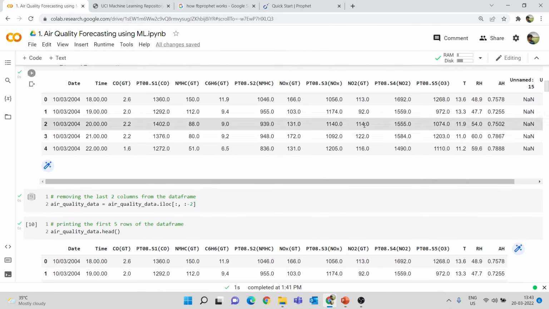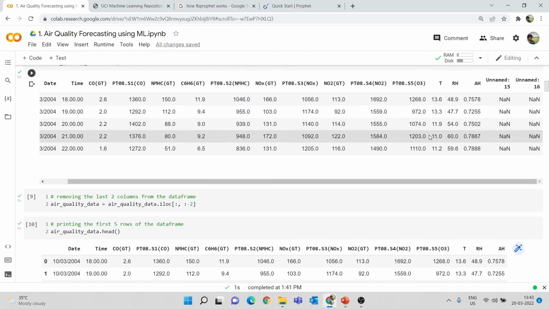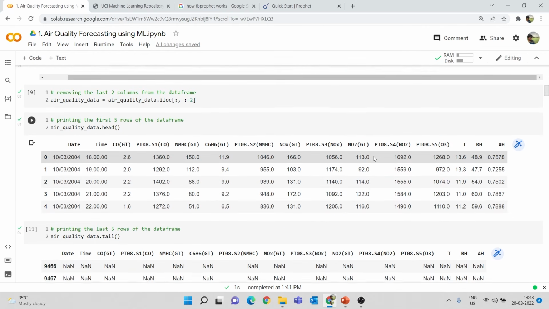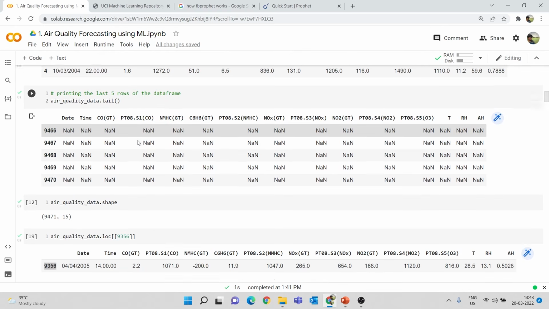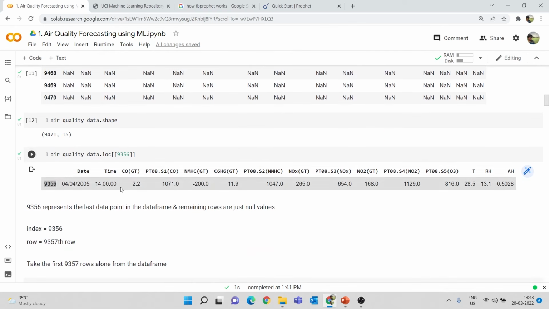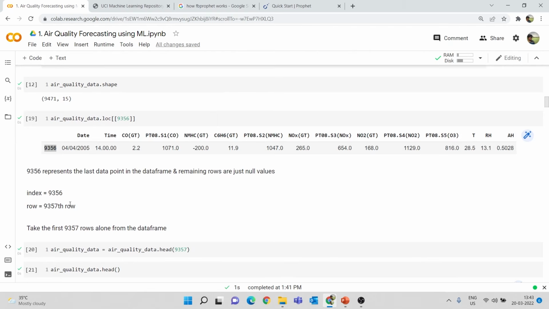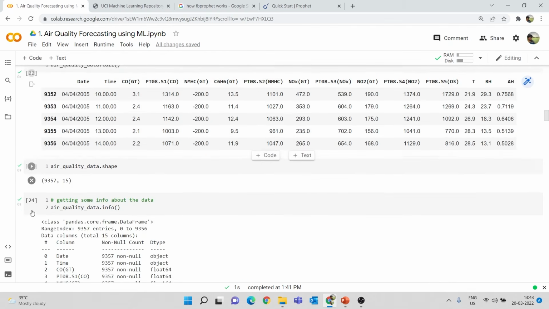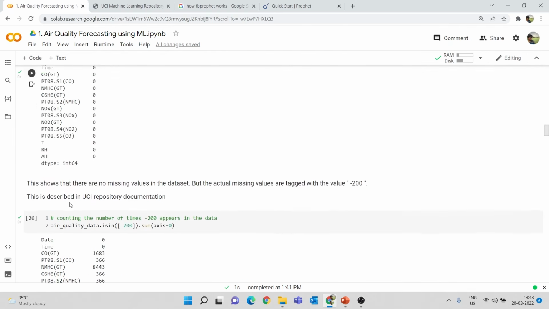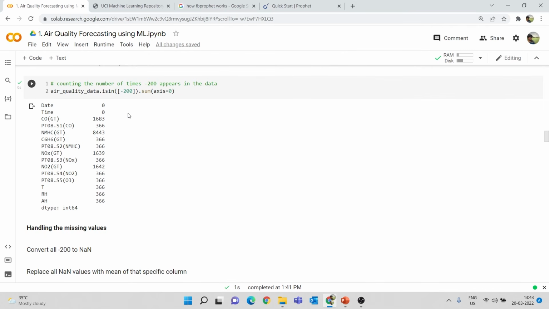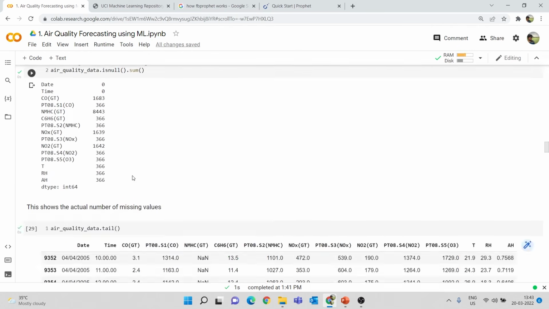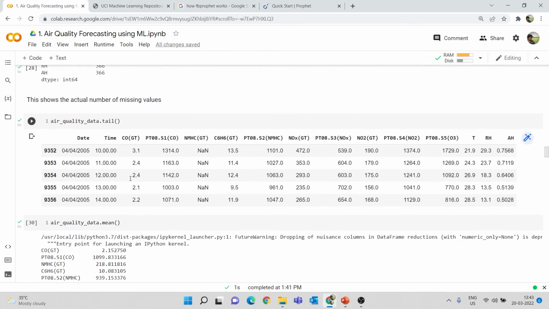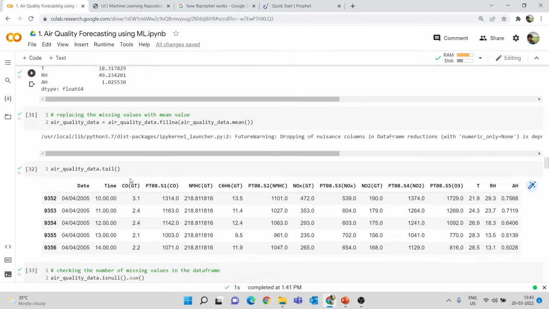Then we removed the last two columns because they are unwanted columns containing only missing values. Later we printed the last five rows and saw that some empty rows were there, so we removed those. We took only the 9357 rows that are present in the data set. Later we checked for missing values, counting how many times -200 was repeated. Then we converted the -200 back to NaN values, found the mean of each column, and replaced the missing values with the column mean, and so on.